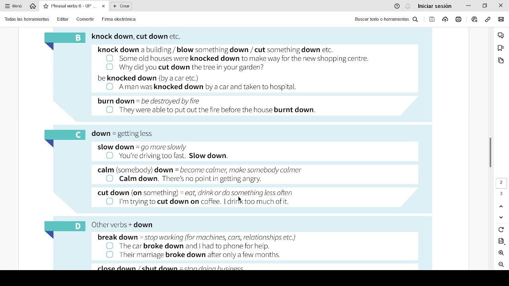For example, I try to cut down on coffee. I drink too much of that, right? Basically, it is to eat or drink less of a particular thing, usually in order to improve your health, right? Another example could be: I try to cut down on the amount of sugar, right? That's another one. It's because we are trying to reduce something, right?